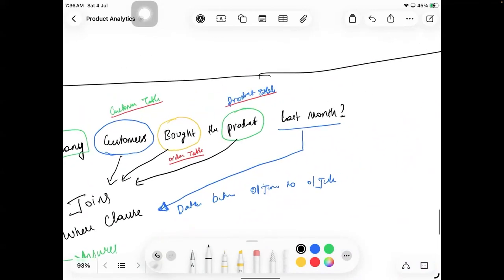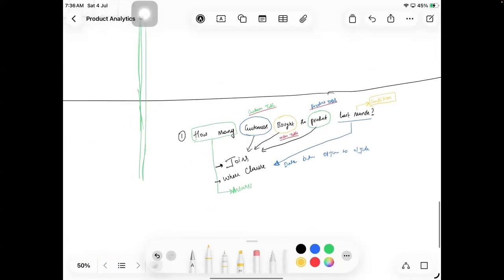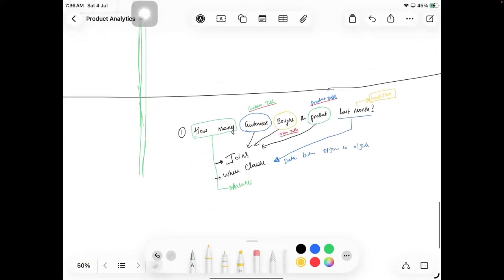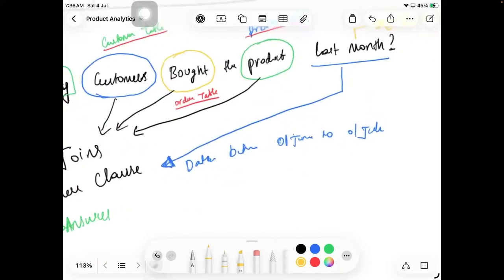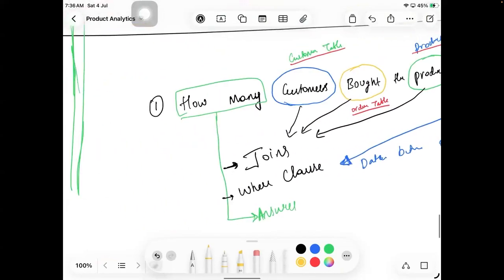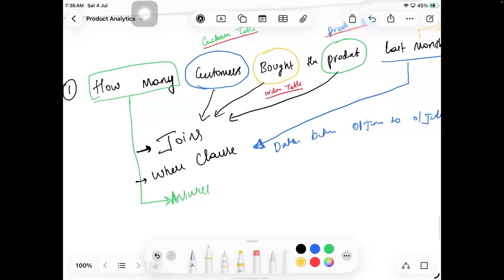This is the condition. I will write this not in black color, maybe. I'll write it in a different color. This is the condition, right? And then we write a condition with a where clause, or we write a function as well. Sometimes if I want to extract the data this way. And then we answer the question, how many? This is the actual answer that the business wants to see.